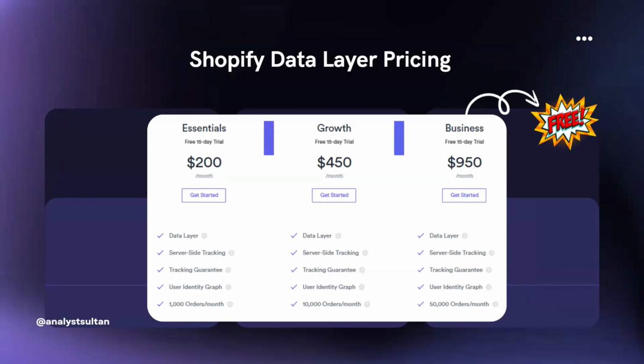Is the Shopify data layer expensive? Yes. Shopify's advanced data tracking plans come with a hefty price tag: Essential, $200 per month, up to 1,000 orders processed, extra orders 15 cents per order. Growth package, $450 per month, up to 10,000 orders processed, extra orders 4 cents per order. Business, $950 per month, up to 50,000 orders processed, extra orders 3 cents per order.